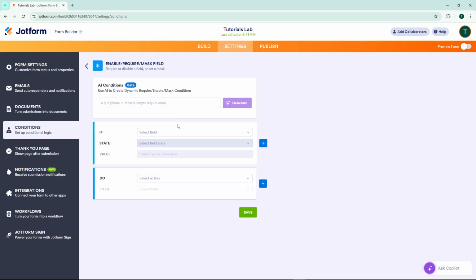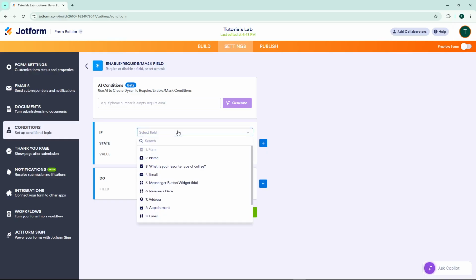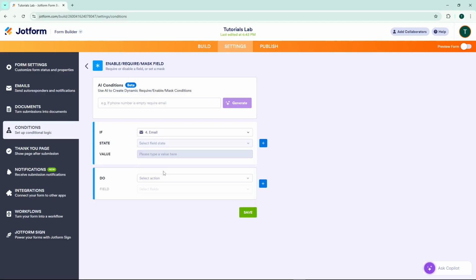In the IF section, you'll see a drop-down menu. Click on it and choose the field or condition that needs to be met based on your preferences. For example, you might want to check if a specific field is empty or if a checkbox hasn't been ticked.